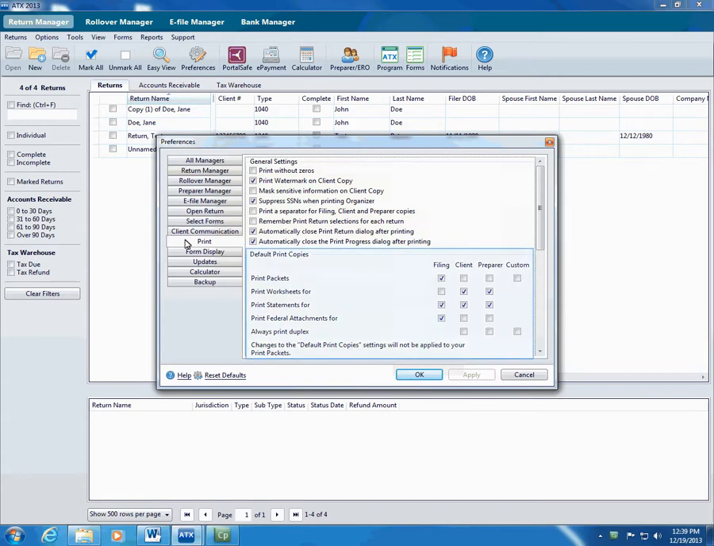Use the next section, Default Print Copies, to select the copy type you want to print in different scenarios. Select the Filing, Client, Preparer, or Custom checkbox to print that copy type when you print a print packet, worksheet, statement, or a federal attachment.